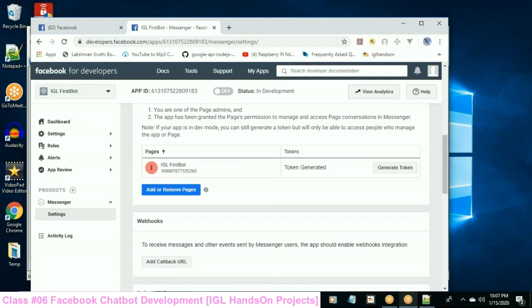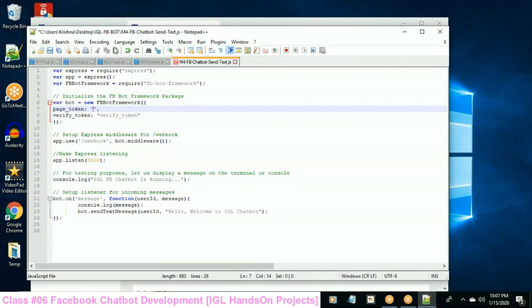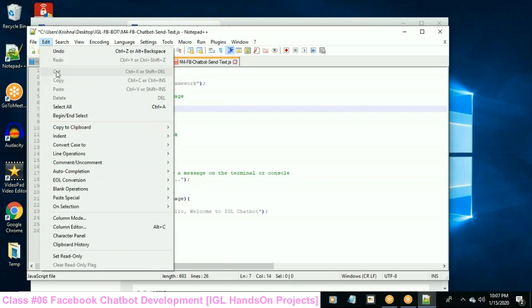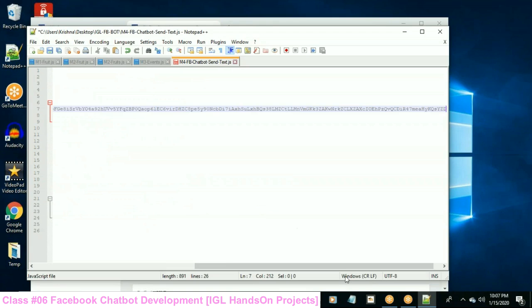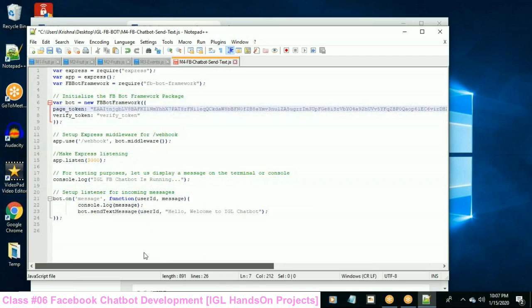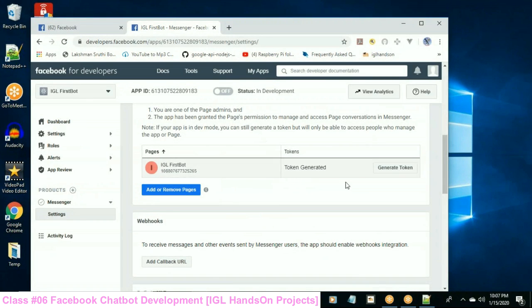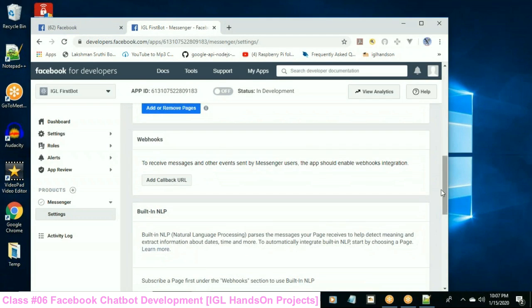We are done. Come back to our program, which is the M4 FB chatbot font. Here is my page token. So just do a paste, edit. For some reason it does not allow that, so we can just do a Control V. That's your paste. Okay, so page token is set up, so you can now save it. Now my chatbot has the right page token which I got from the Facebook developer account.